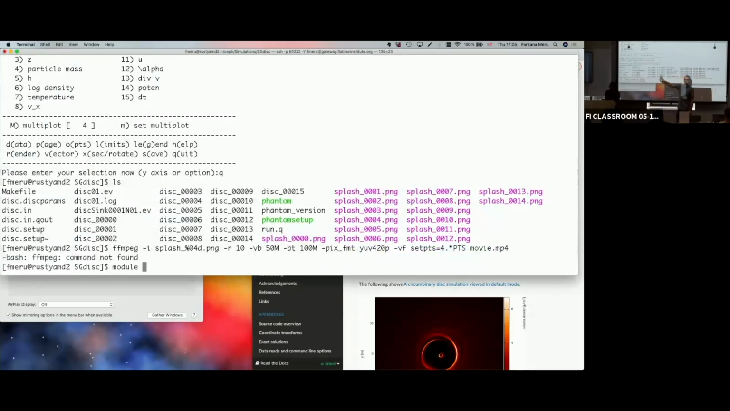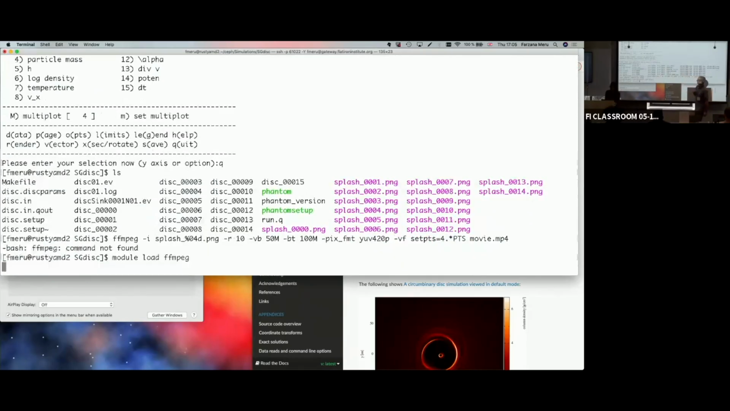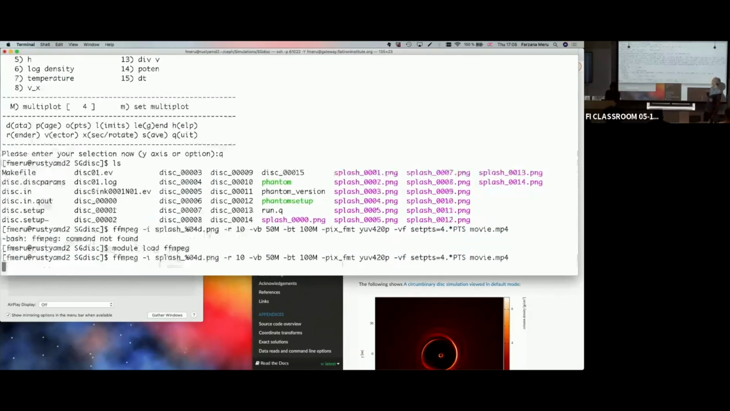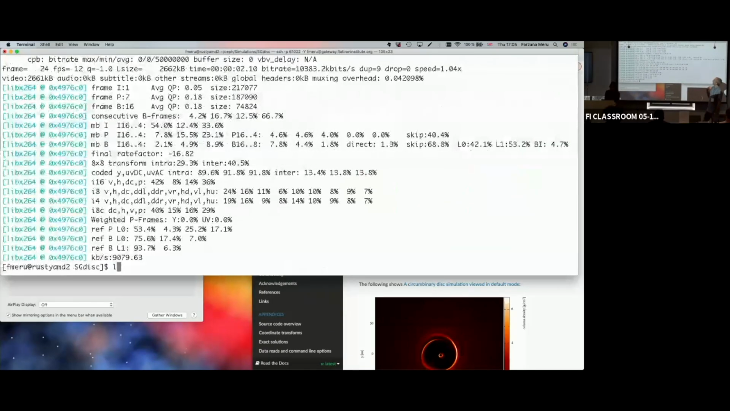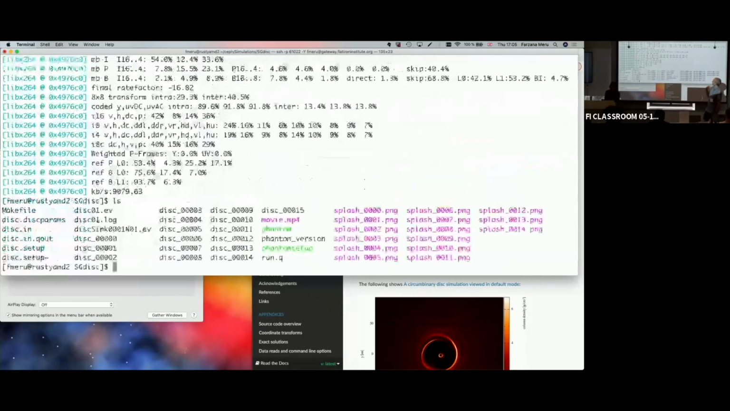FFmpeg command not found means you need to module load FFmpeg. FFmpeg. Do it again. Okay, so that converts your PNGs into a movie, and you should have movie.mp4 laying around. There we go. So you can copy that back, or you can download.